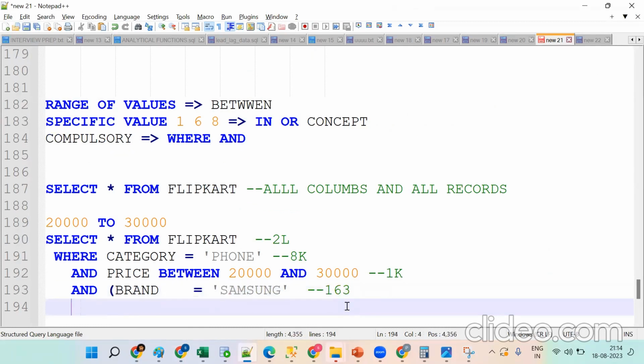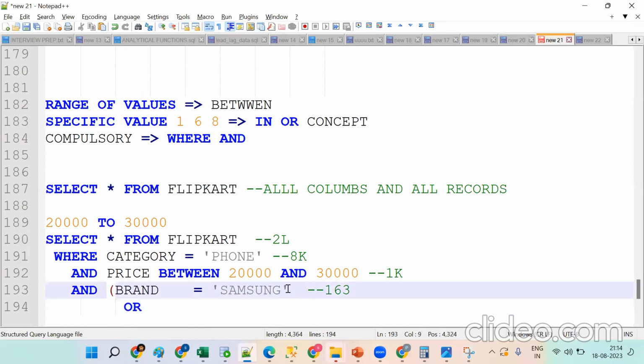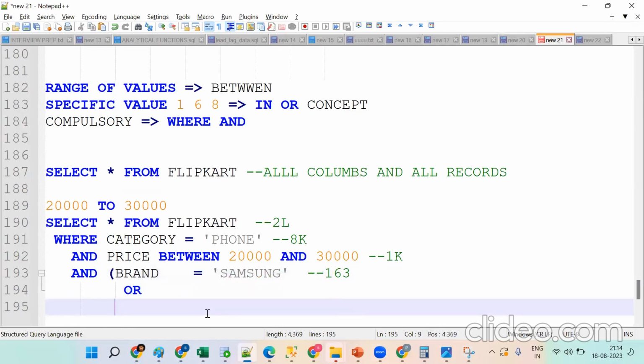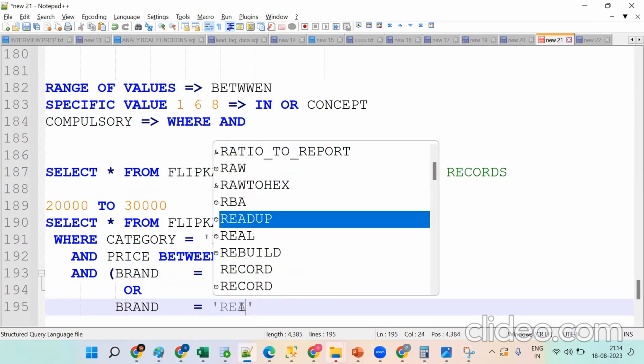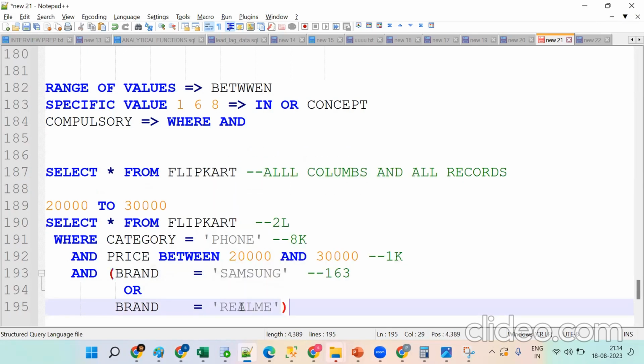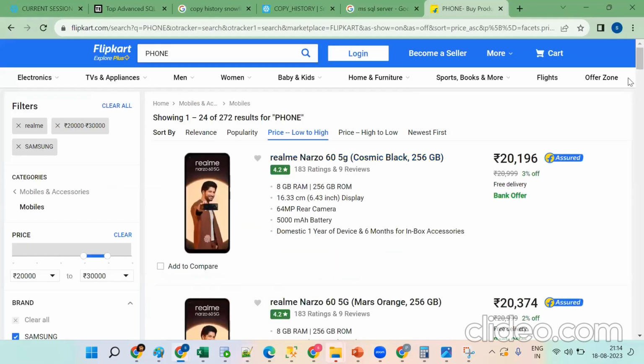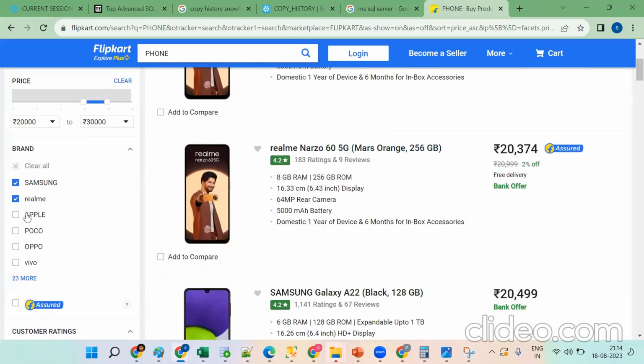Should go for OR condition. Okay, OR brand equals Realme. Got the pointer? So let me do one more time. Brand equals Realme, like this, you should understand. Okay, so Realme. Now, how many cards is it increasing? It is increasing by 2. In a similar fashion, suppose I want to pick Poco brand also.